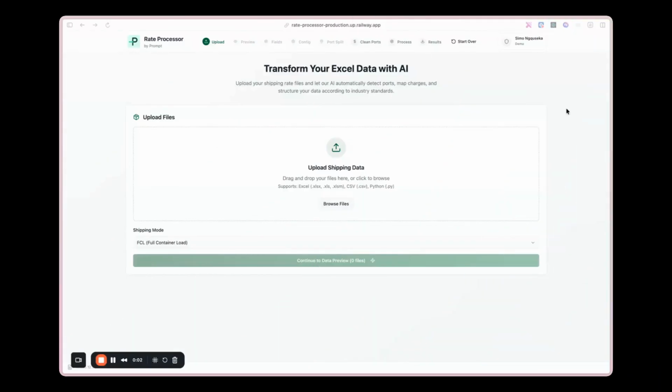Hello! In this walkthrough, we'll show how to use the rate processor, when it's useful, and why it exists. The rate processor is built to take any contract, no matter its shape or format, whether it's FCL, LCL, or another type, and turn it into a standard industry format. Since contracts vary by carrier and company, we want to convert everything into a consistent structure.